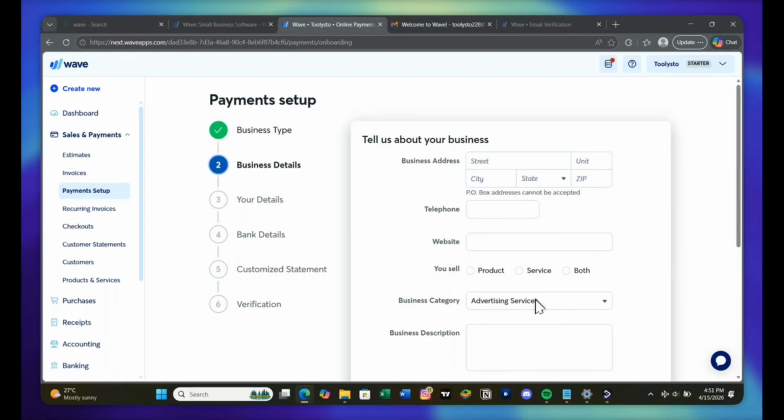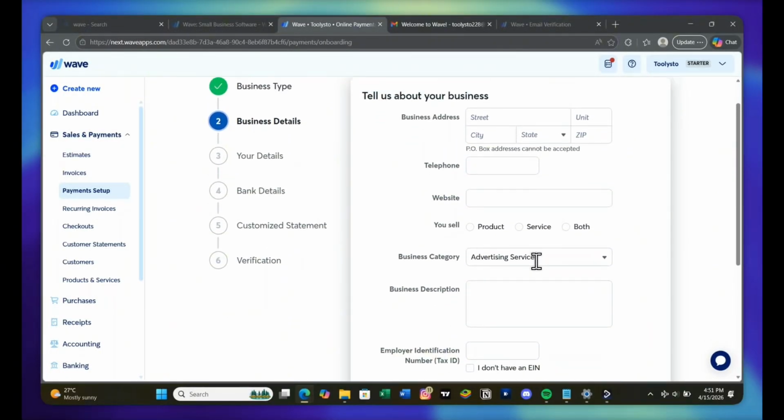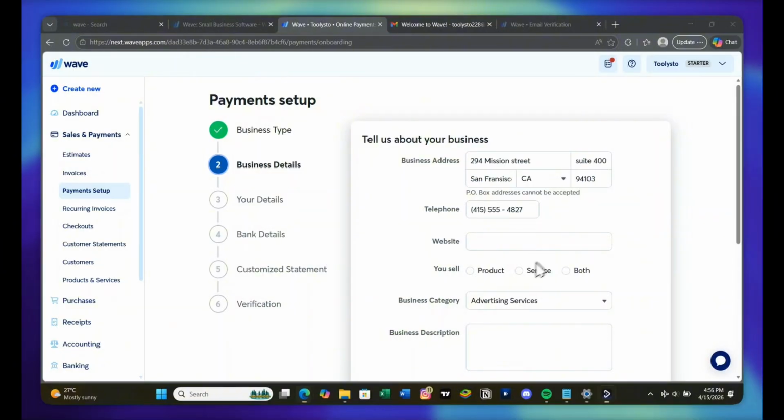So right now, I'm simply going to be entering our office address in San Francisco. So if you work from home, you're then going to have to enter your home address here. And don't worry, this isn't necessarily what shows up on your invoices, but the bank needs a physical location for anti-money laundering regulations.